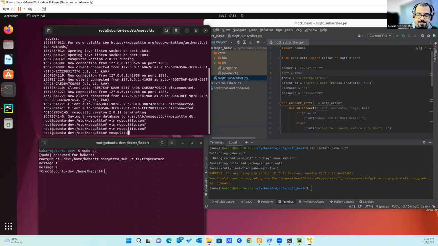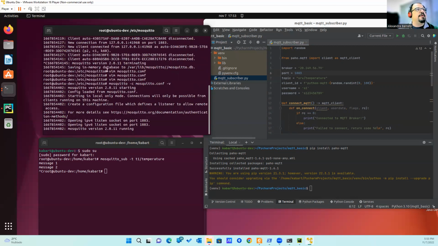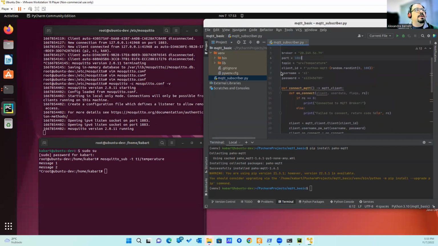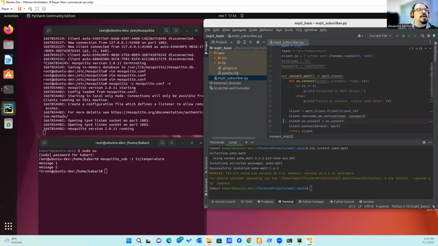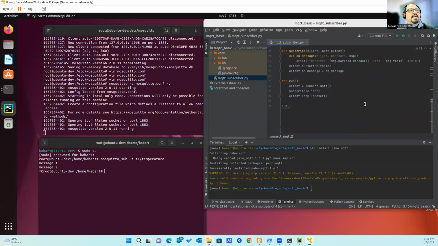Mosquitto -c mosquitto.conf -v. Okay, it's already running. It runs on port 1883, and the publisher and subscriber need to define 1883. It does not support authentication, so you need to comment out this line and this line. The rest of the code is exactly the same.